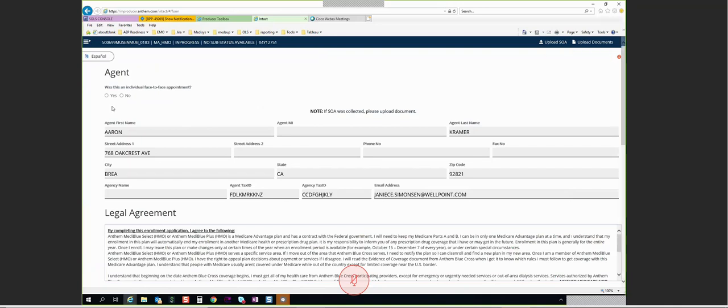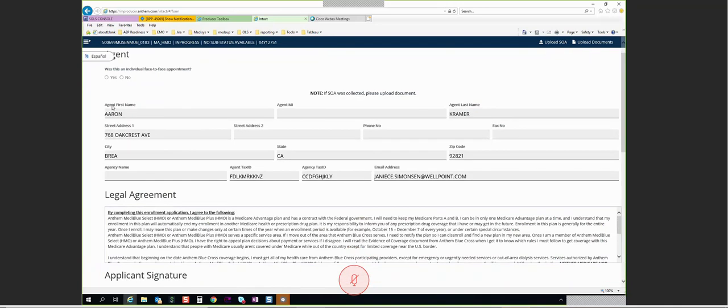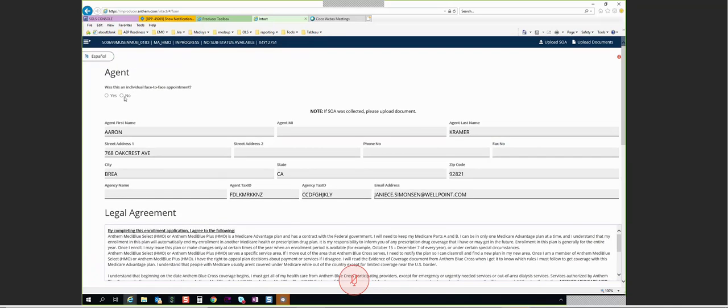Okay. And then from here, the agent information will be pre-populated based off of the selection at the beginning once you logged into the system. So all of that information will be pre-populated, so none of that will have to be entered in, or you cannot change it as well. So then you would answer this question, was this a face-to-face appointment? It would be no.